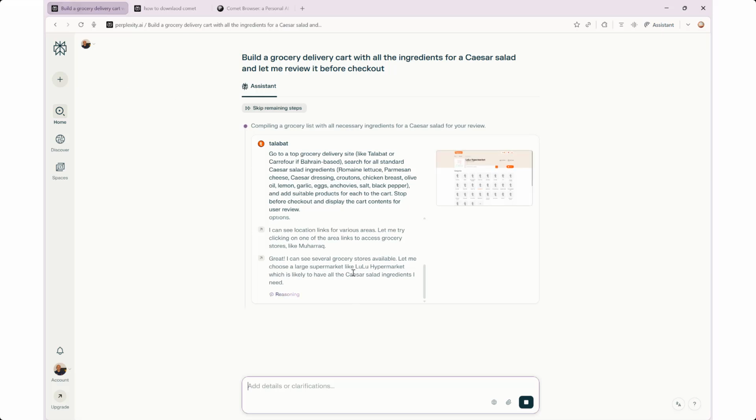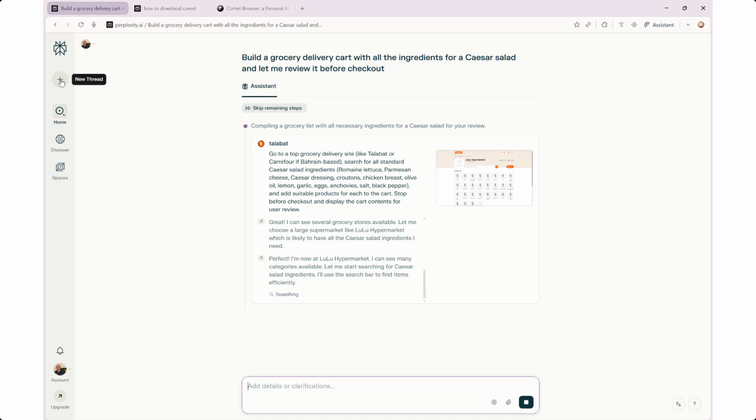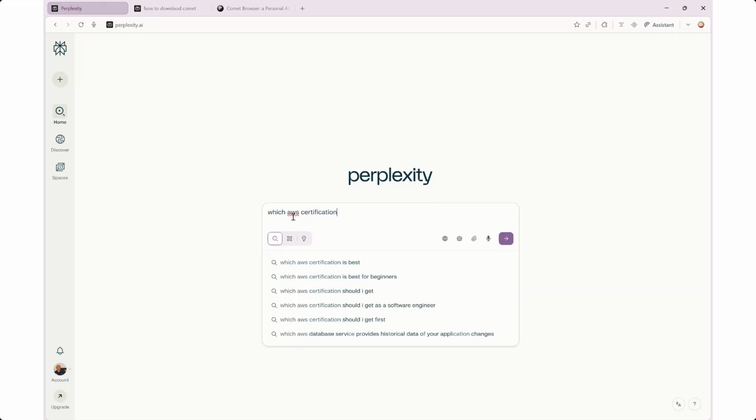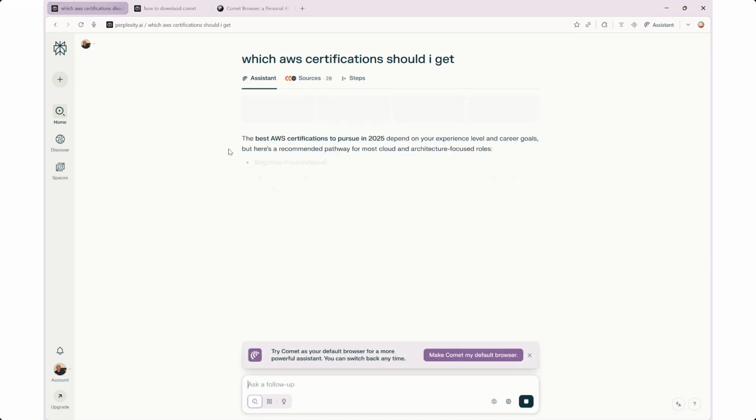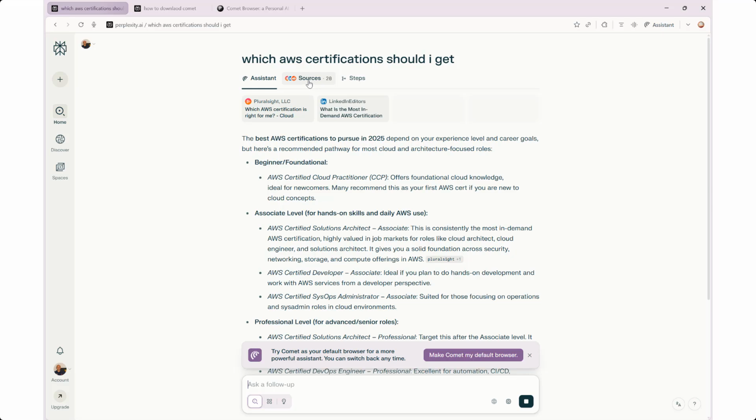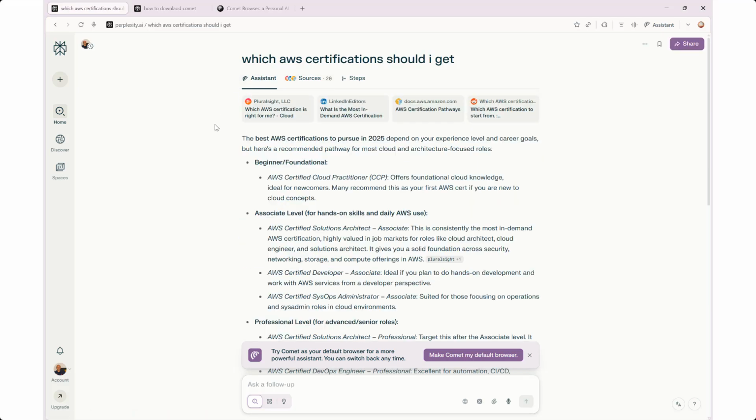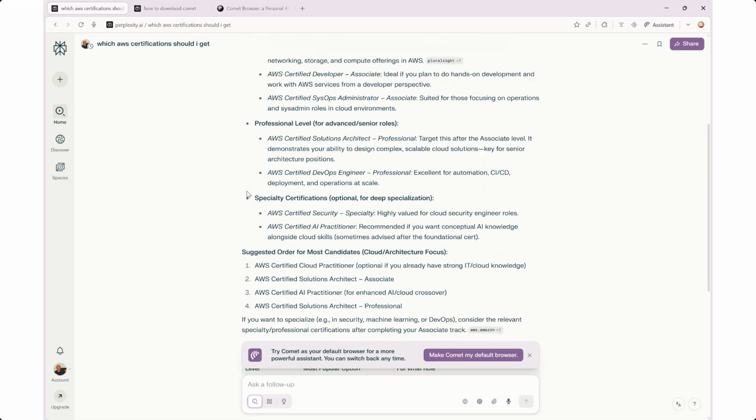Now, on the left menu, while it's doing the search, you'll have the plus sign, which is a new thread. So if I click on it, of course, it will open up a new thread, and I can search something like which AWS certifications should I get. And now it's going to explore the most relevant AWS certifications from all the sources. It lists the sources right here so I can actually see where it's searching. And then the assistant will tell me the beginner foundational level certifications, the associate level, the professional level.